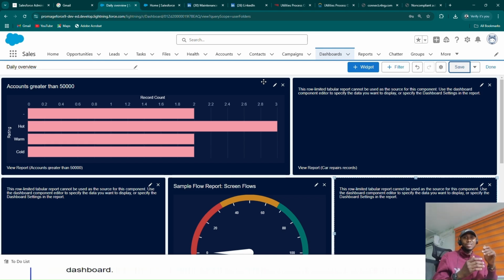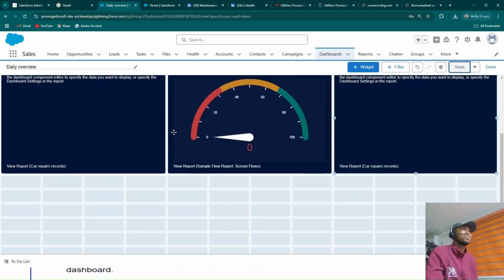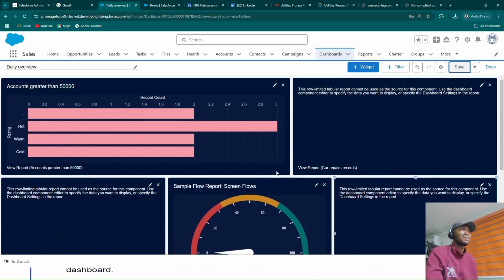So that data will change, and so will the data in the reports. Automatically, your dashboard is also going to change, because only records coming in will change the reports, which will in turn change the dashboard. I don't know if that makes sense. I just want to mention that for clarity's sake. So that is the only condition for this dashboard to change or update itself, right?